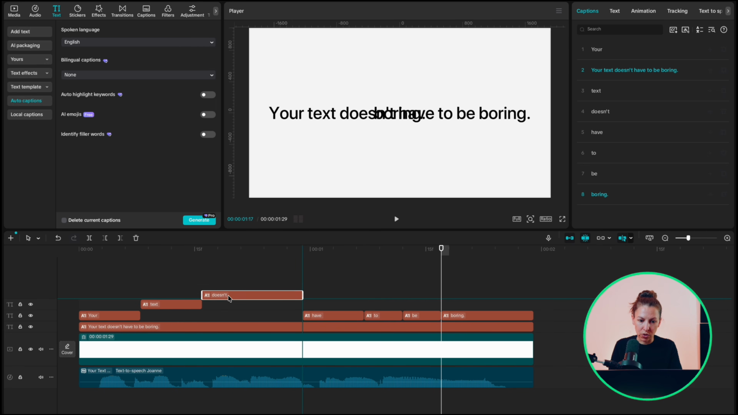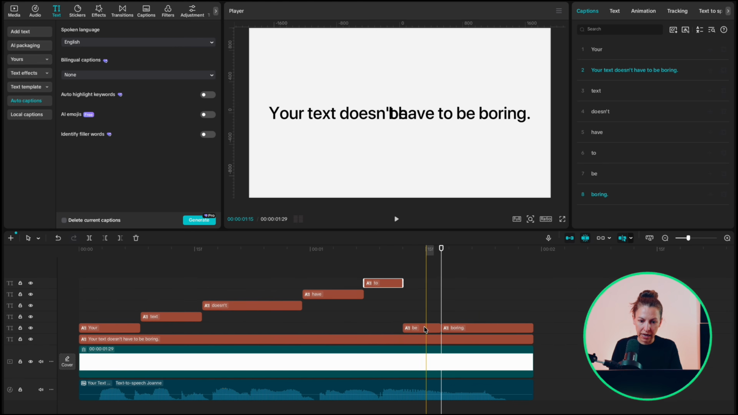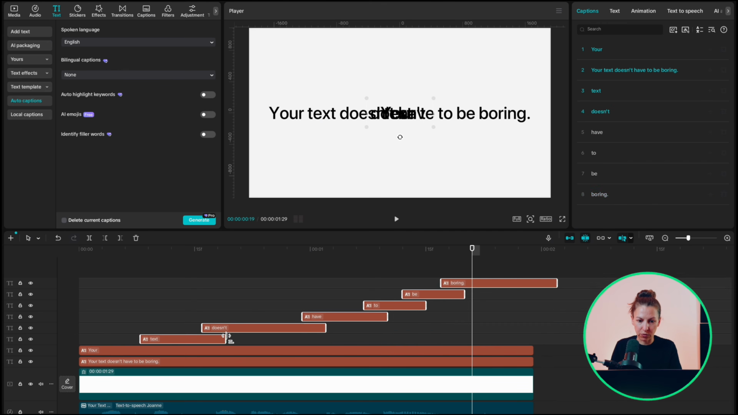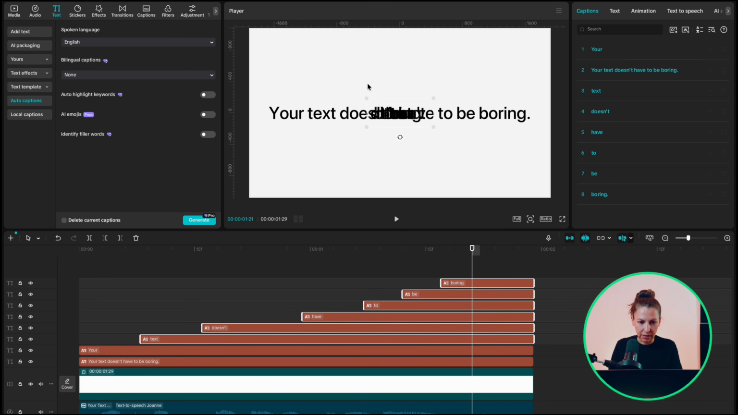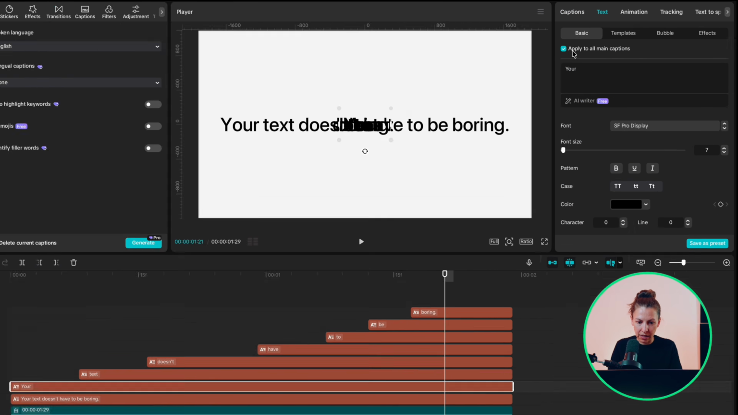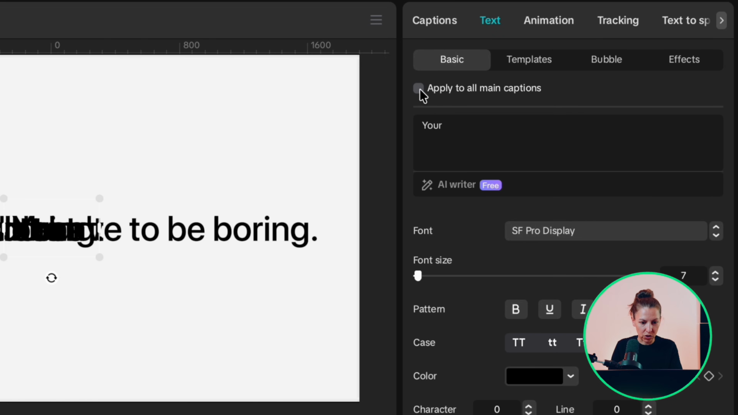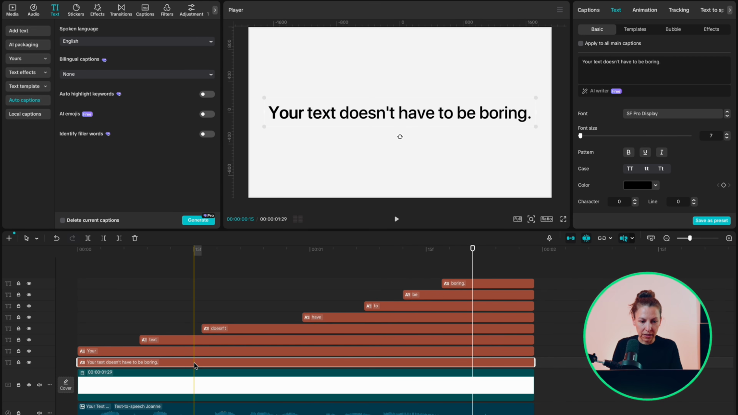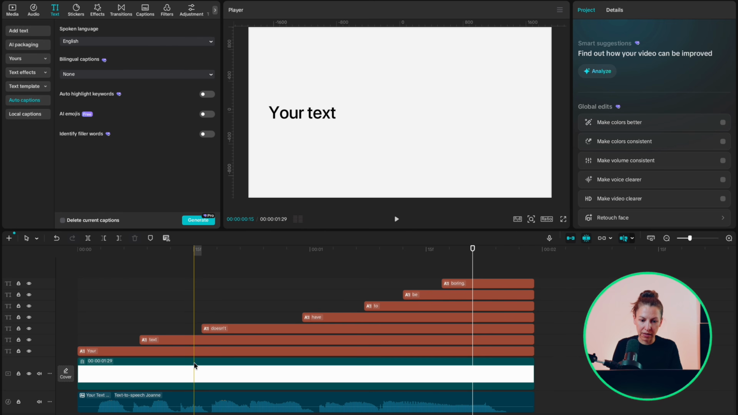Next, place each word on its own layer and extend each layer to the end to prepare them for animation. You will notice that all the words are centered. Be mindful to untick the apply to all the main captions box, otherwise all the words move at once. Align them properly using the first text layer as a reference. Once everything is aligned perfectly, delete the first caption layer. Now you see every word appearing individually.